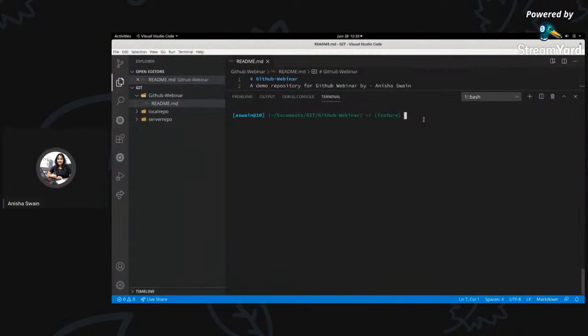So let me do it here in the feature branch. I'll just do git push origin feature. So I'm pushing to my origin, but not to my master branch. I'm pushing to my feature branch.